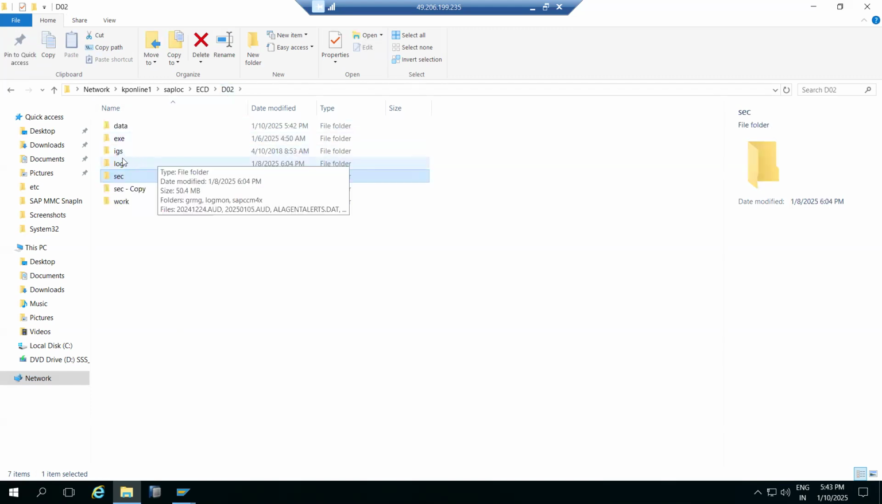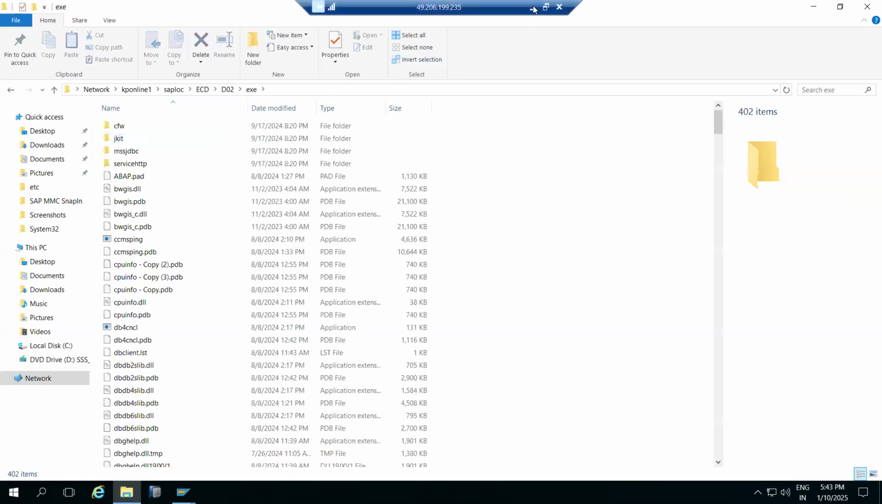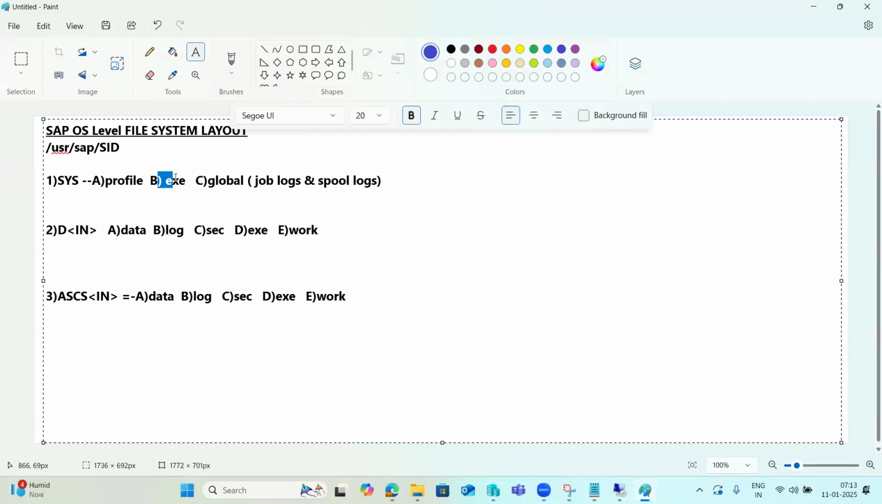Okay, then the exe kernel directory: same as this kernel directory and this kernel directory. These three kernel directories are common, with the same files. So the kernel will be in three locations: the sys exe, the instance exe, and the ASS exe. Three locations in the system for the kernel directory.